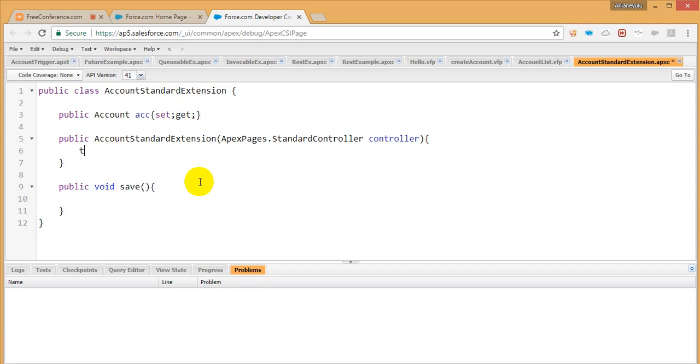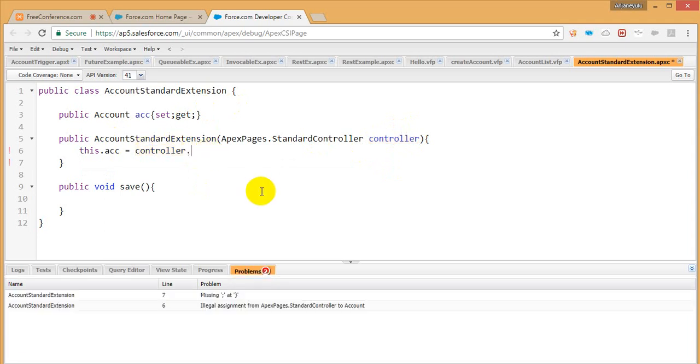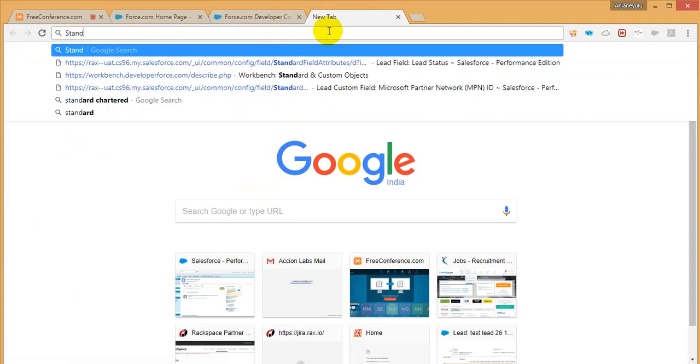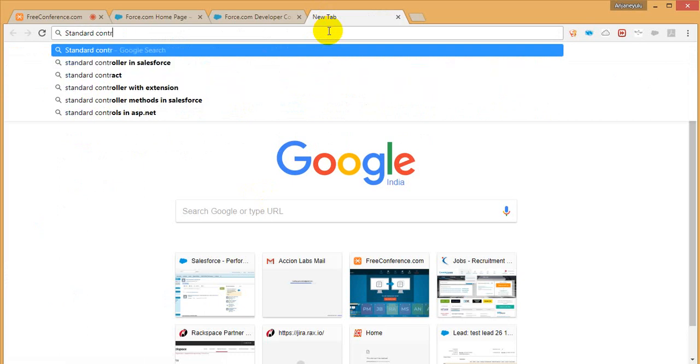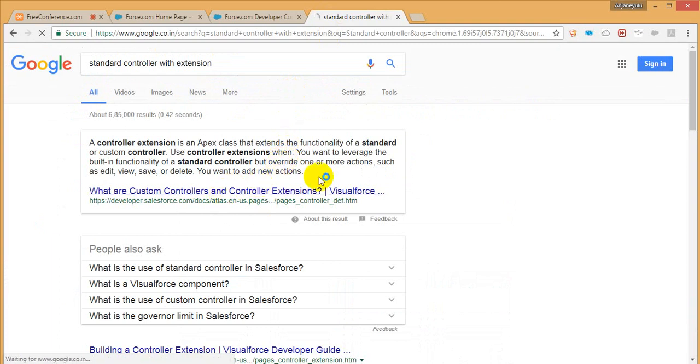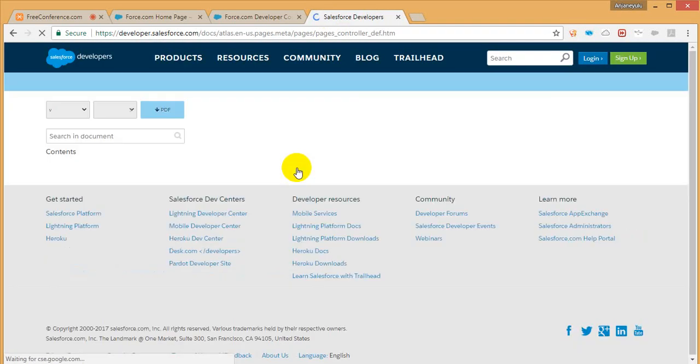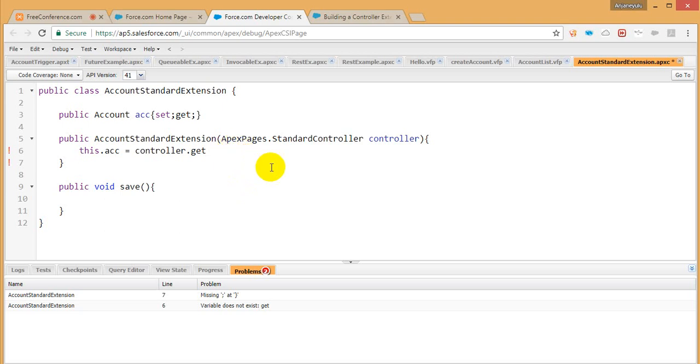Now here, this.ACC equals controller. As we pass some parameters into the constructor, we can use them in the class, right? So what I'm writing is controller dot. If you want to see the standard controller methods, you can use StandardController with extension, so you need to have the constructor. We have a method called getRecord.